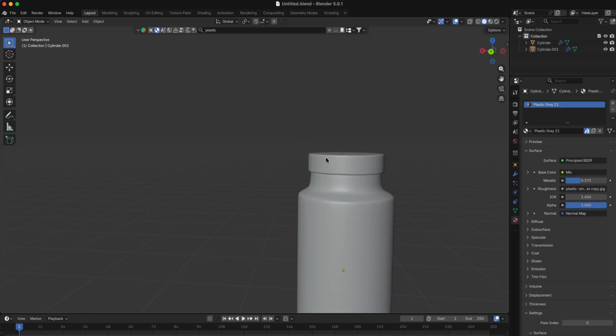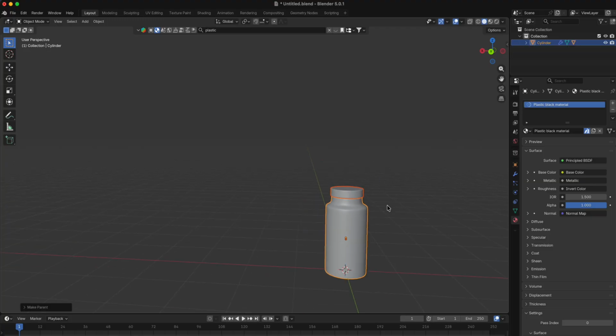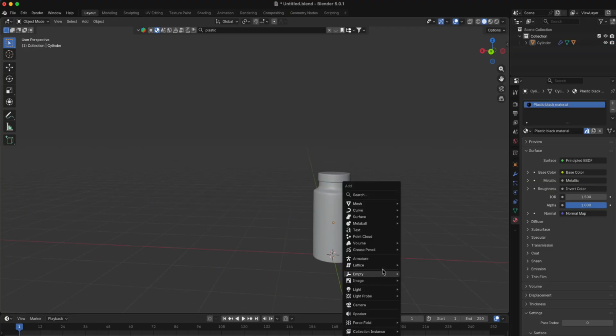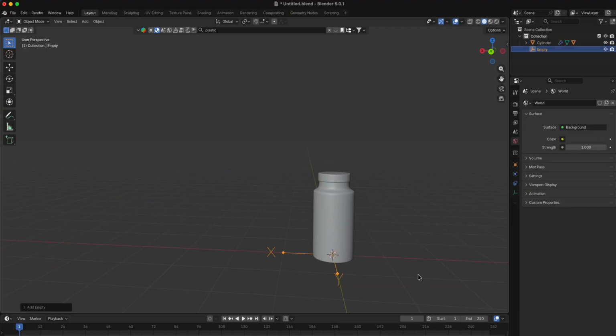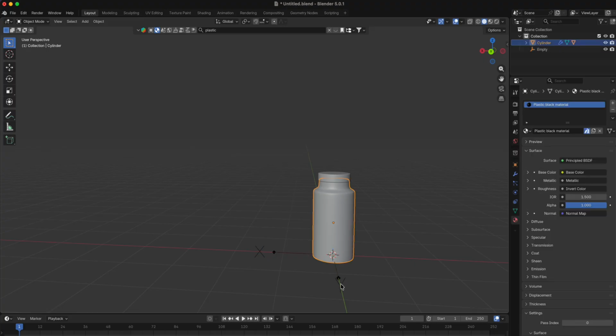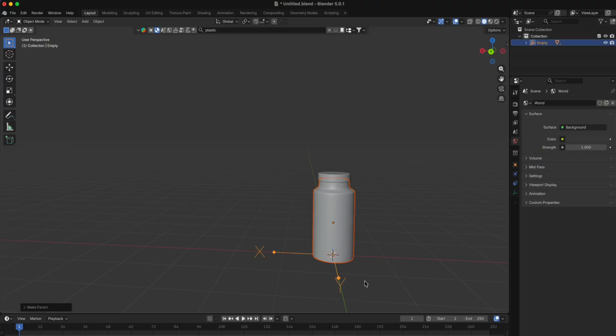So for the animation, I'm going to select this and this, group the object. I'm going to be adding a new empty. So I'm going to go here, add an arrow. Then we're going to go like this and parent to the object. Now we could move it freely.